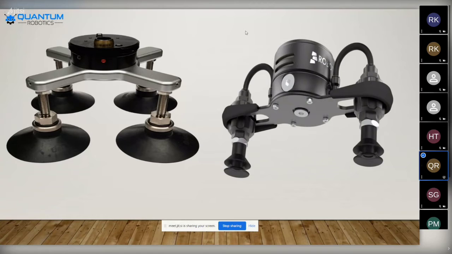All four vacuums are going to suck or release pressure. If the vacuum sucks, it picks up that particular object, and if it releases the air, it leaves that object in the place. It has to take the weight of the object, move it to the particular area, and on that area it has to leave it.